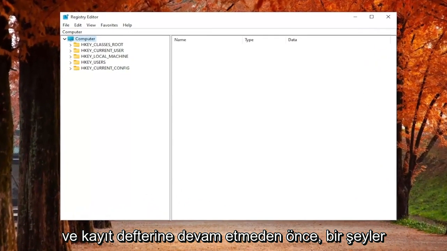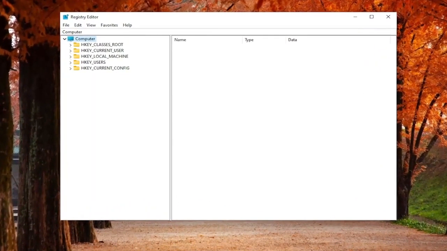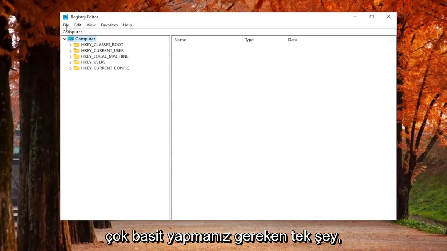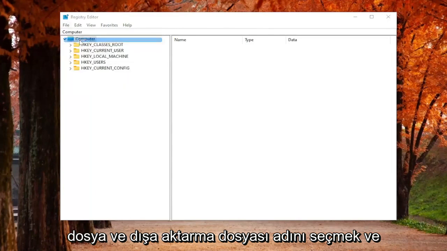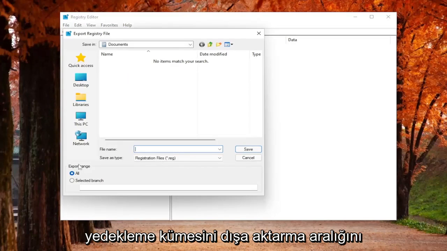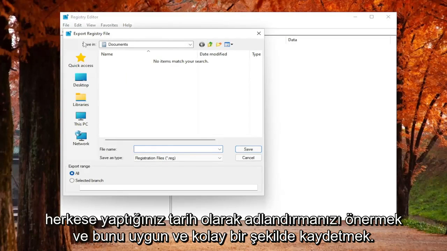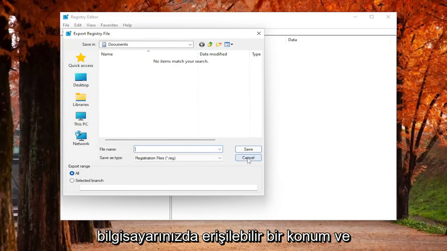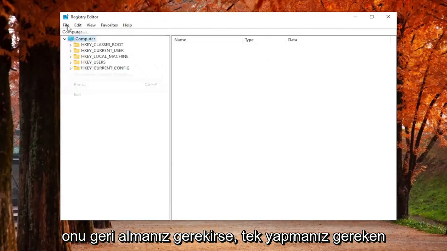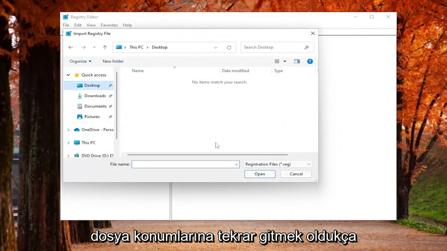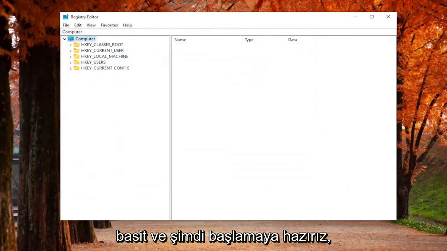And before you proceed in the registry, I will recommend that you guys create a backup of it, so if anything were to go wrong, you could easily restore it back. In order to create a backup, it's very simple. All you have to do is select File and Export. For the file name, I recommend naming it the date in which you're making the backup. Set export range to all, and then save it to a convenient and easily accessible location on your computer. And if you ever need to import it back in, all you have to do is select File and Import and then navigate to the file location. So again, pretty straightforward. And now we're ready to begin.